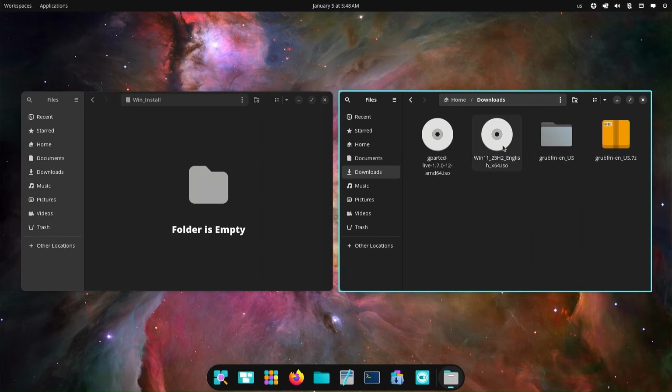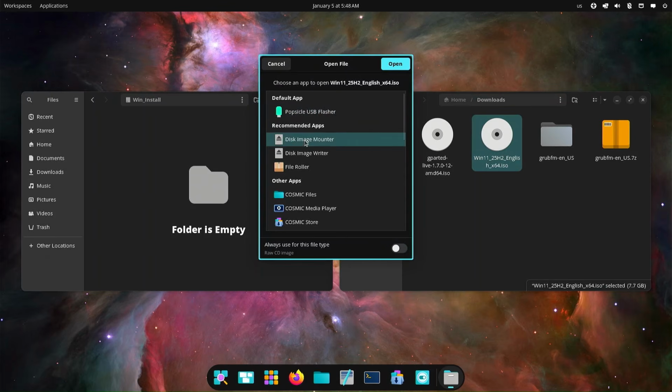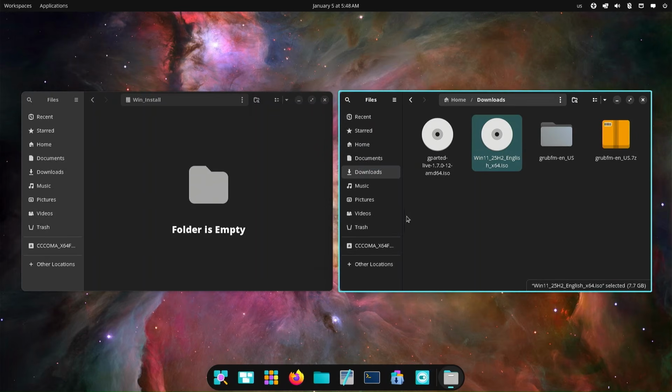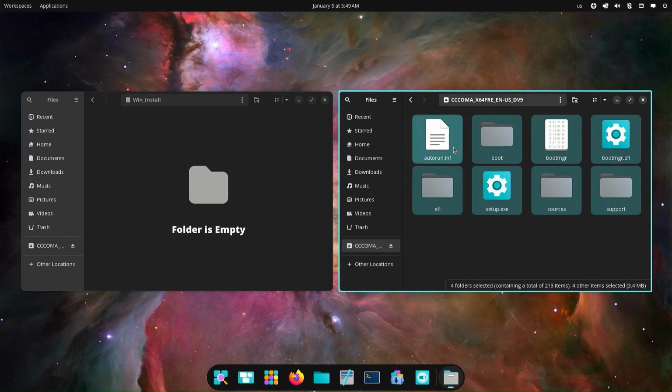Now mount the Windows ISO file by right-clicking, selecting Open With, and then selecting Disk Image Mounter. Open the mounted Windows ISO file, copy all the files from it and paste them into the win_install partition.